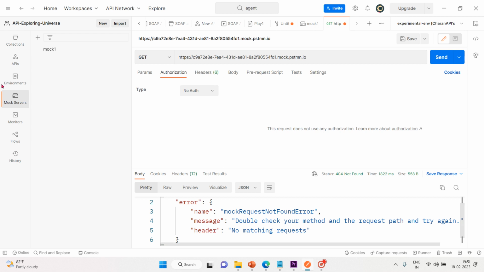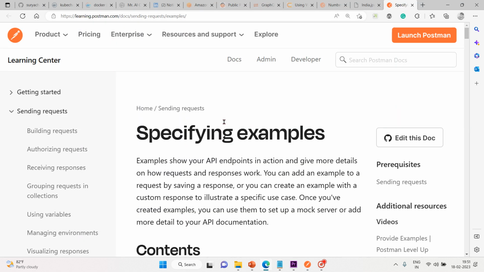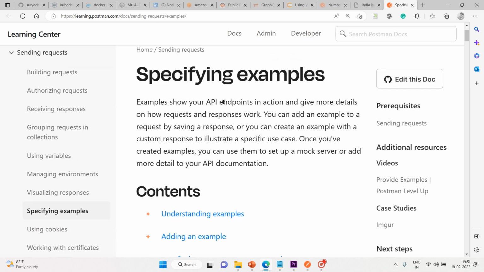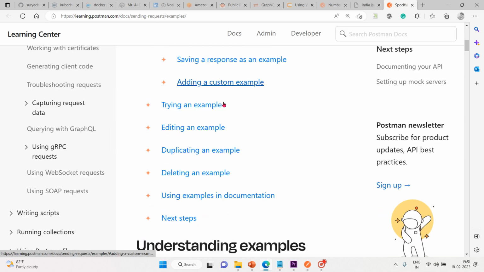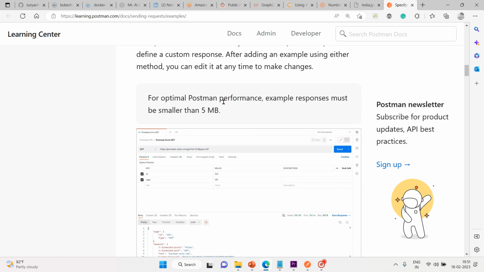So let's get into the mock server again. So click on mock server, and here send a request to the following mock server using this URL, and add example responses to each request. This is what's important. Request that mock server will return. Let me click on this. Quickly we'll do it. We'll wrap this up. It's time to wrap this up. So specifying examples. So trying an example, understanding the examples. Okay, adding an example. Yes, here is that.